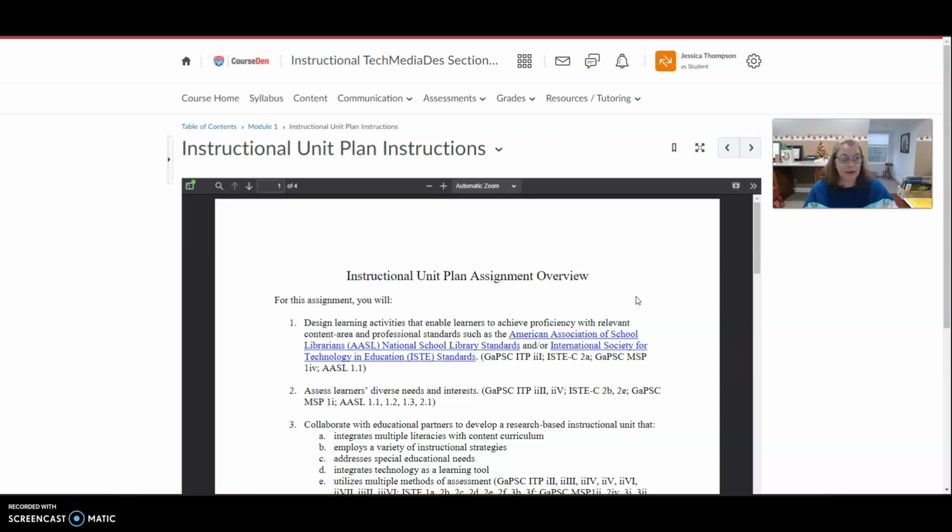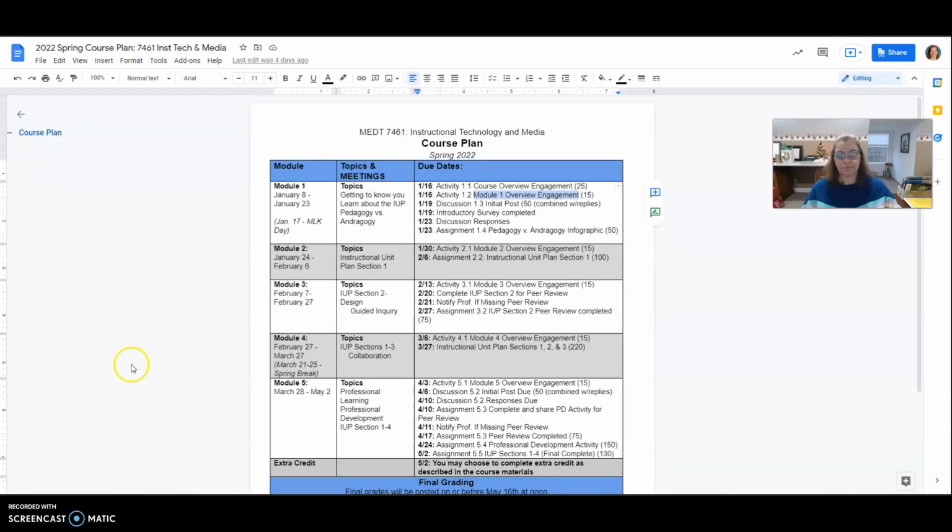This is the main assignment. It will be done in parts. Each module, you will have little parts that get turned in. And, well, let's take a look at our course plan.